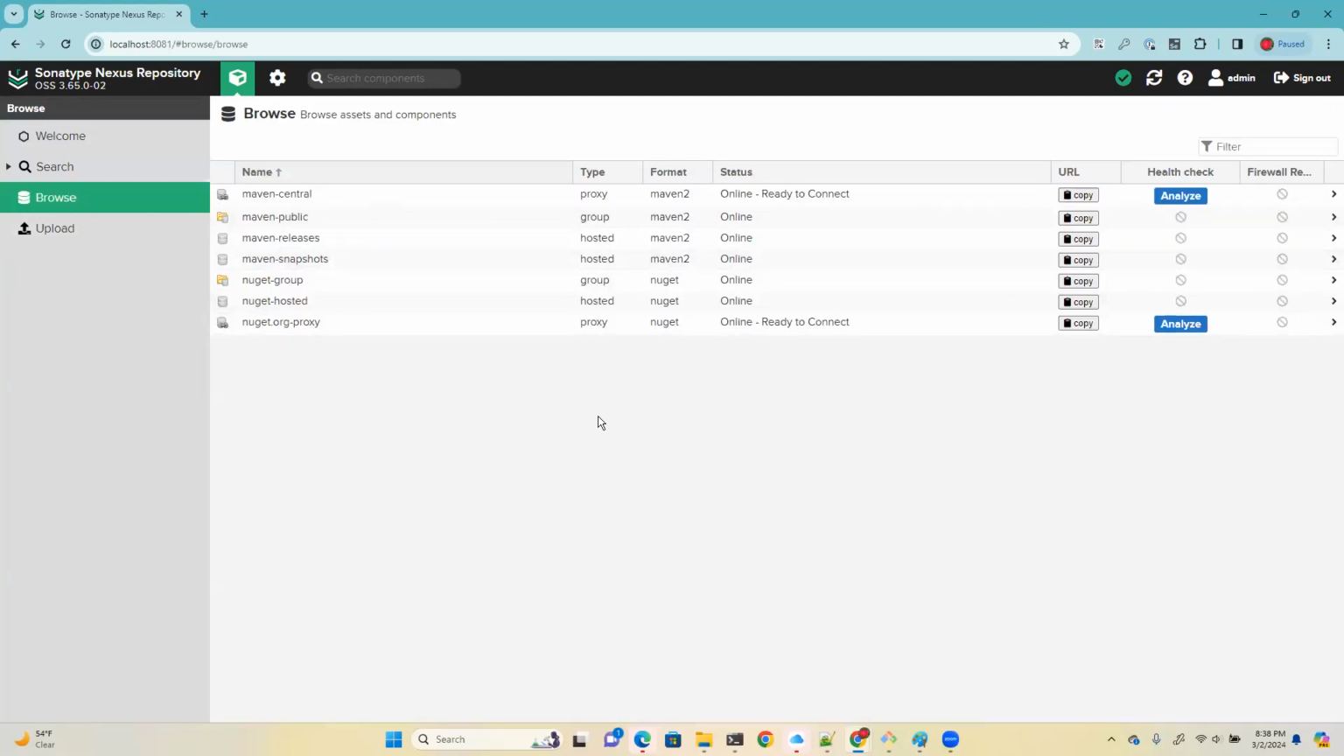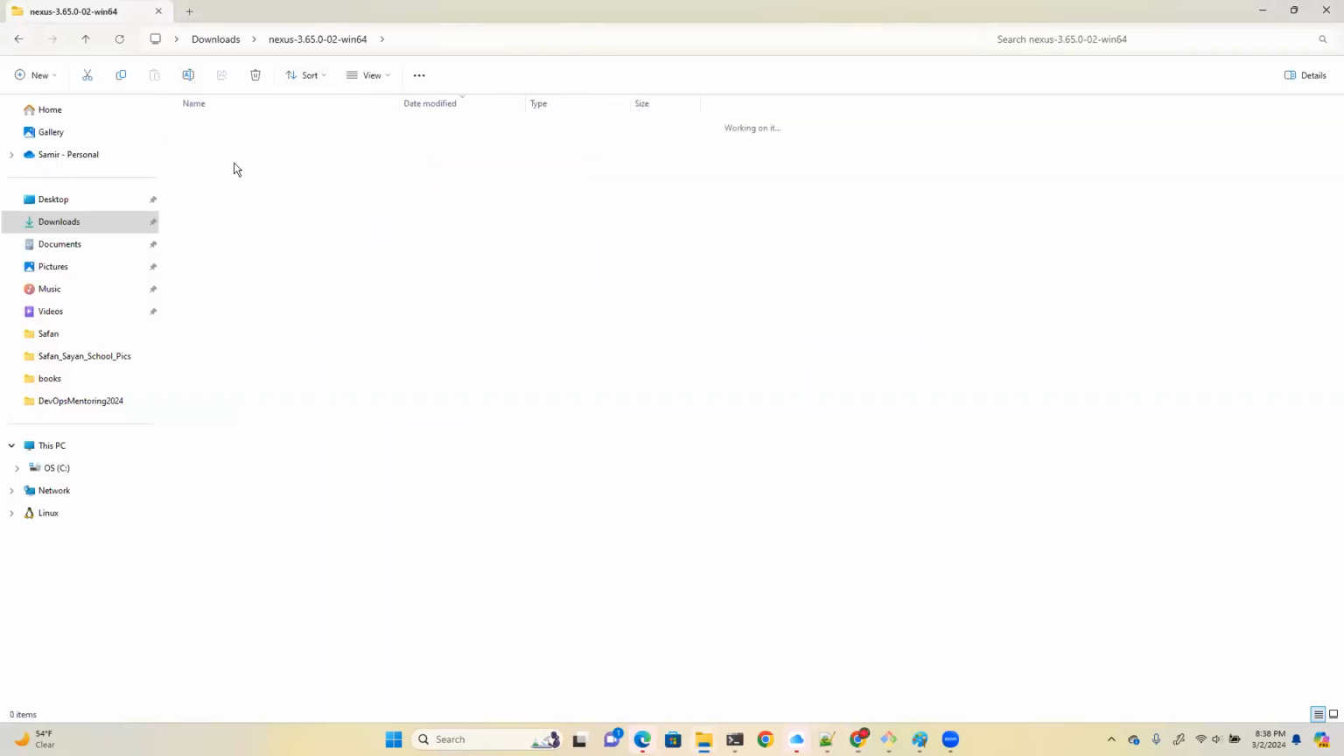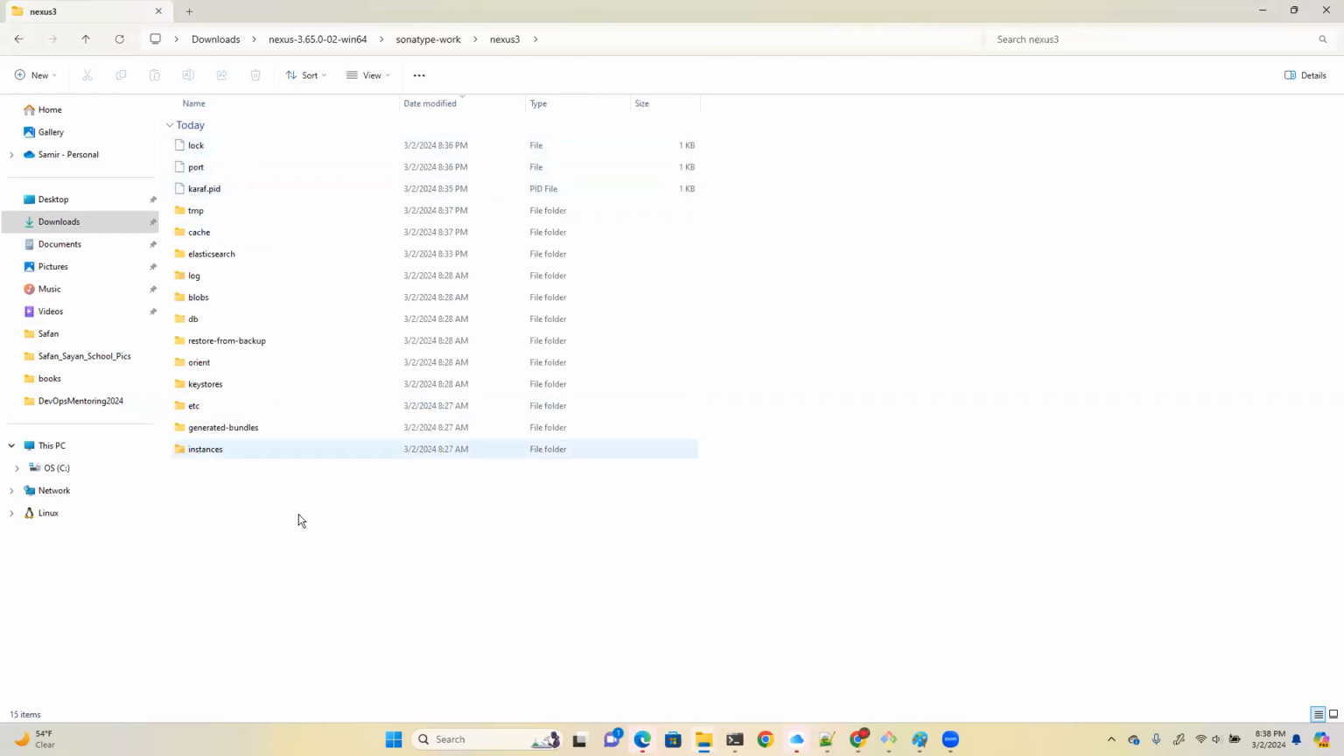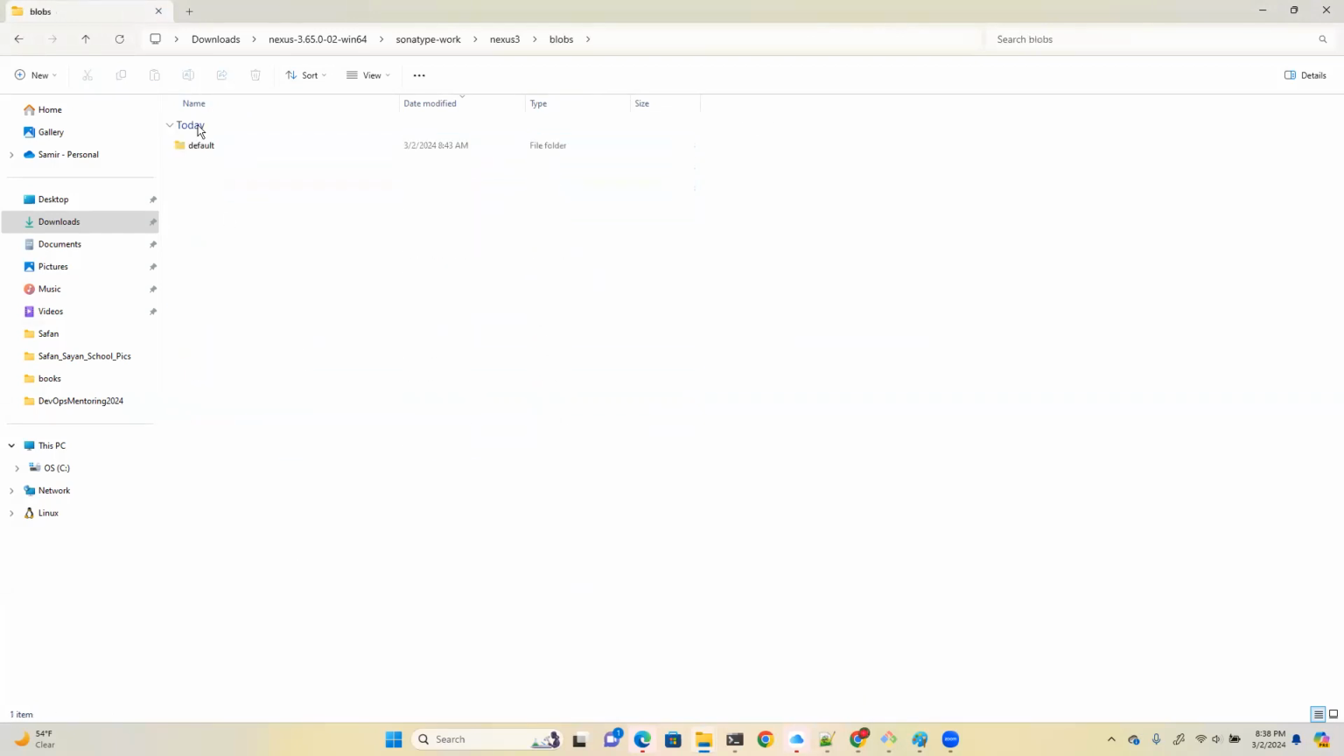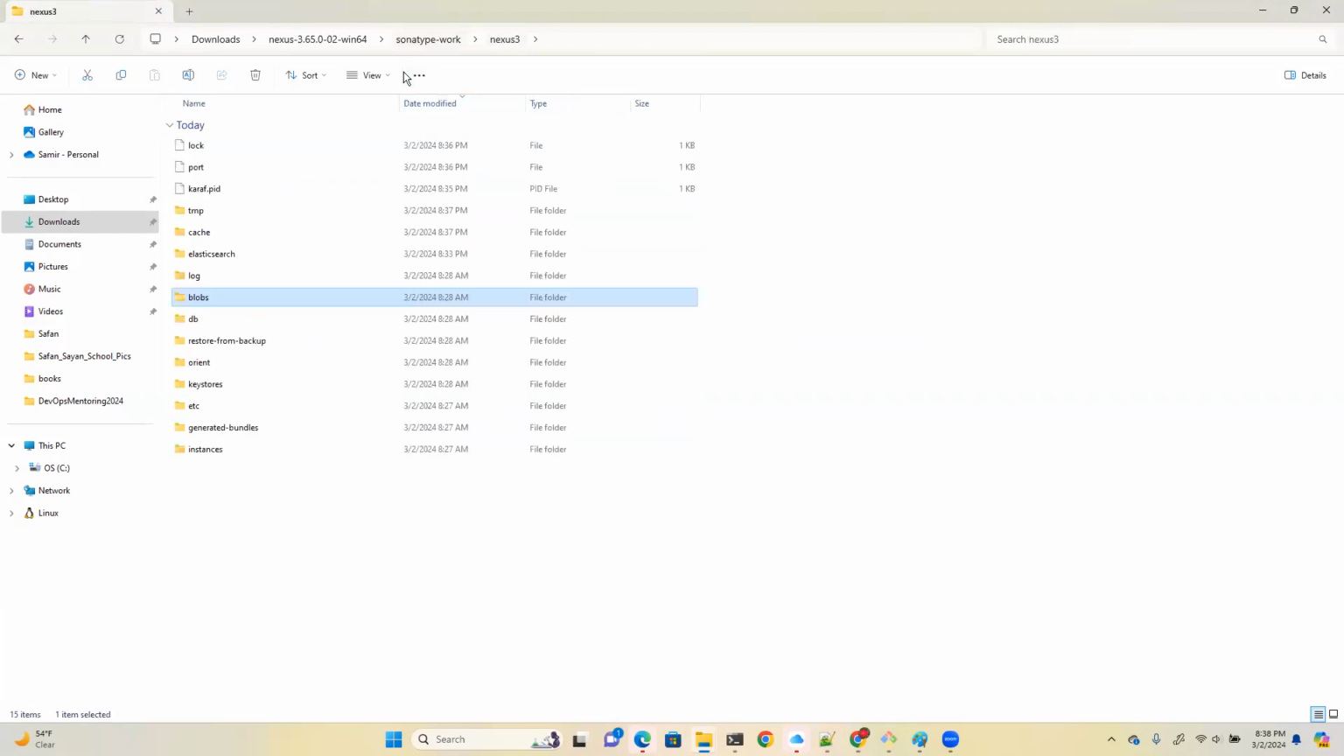I have a question. So you have downloaded this, right? Where is it storing the data? Does it set up a database behind the scenes? It is storing everything in a blob here. A blob here? Okay. So all these blobs were generated. Yeah.